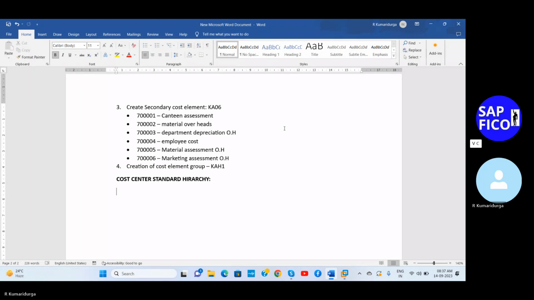Basically, we don't use the secondary cost elements directly. See, secondary cost elements are used to find out the process of the particular primary cost elements, right? This primary cost element is used to estimate the revenues and also losses. Okay, that is the main point.